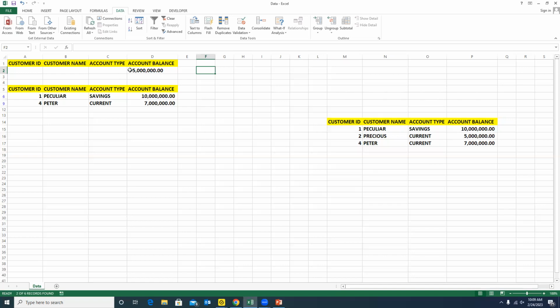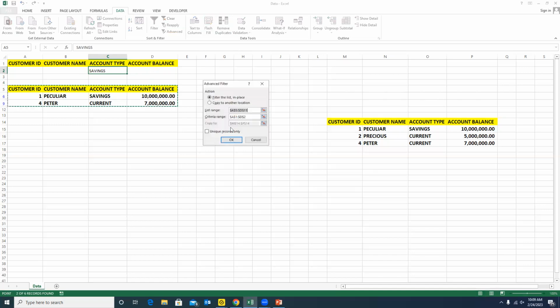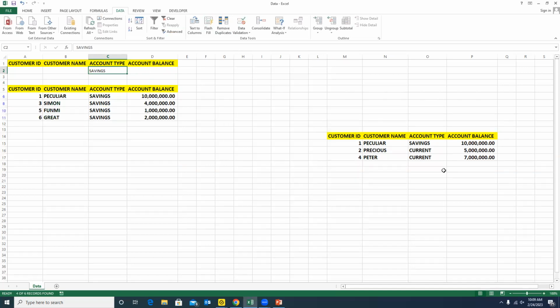Same way, maybe I want to run analysis to sort out all those clients who have savings accounts with the bank, I'll just say savings. So for account type, the criteria is savings. All I have to do is go to Advanced and say okay. As I do that, you can see the adjustments showing over here. Remember, it's over here, it's not this very one here.